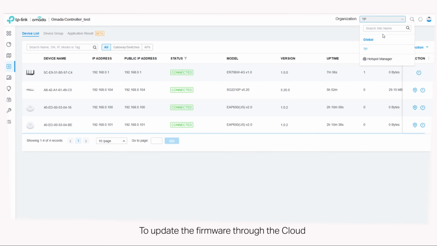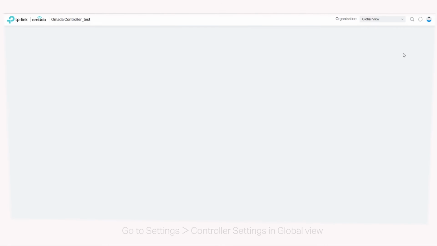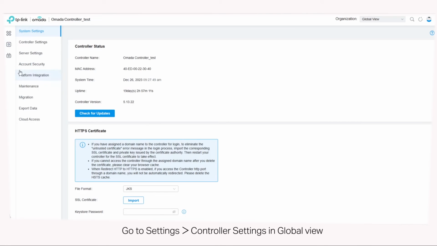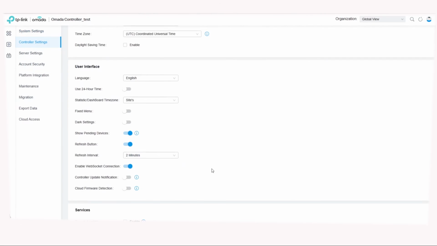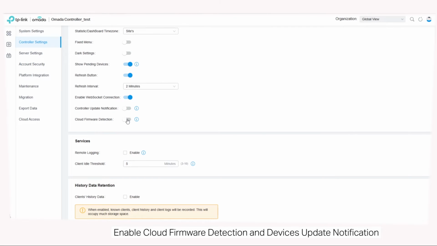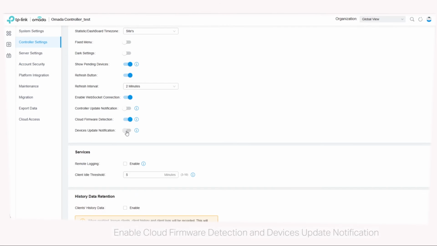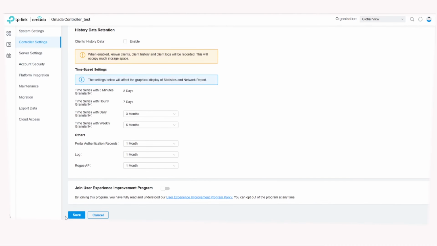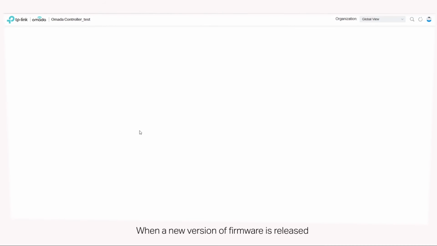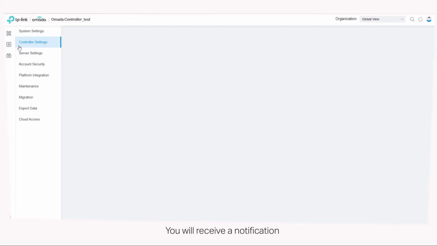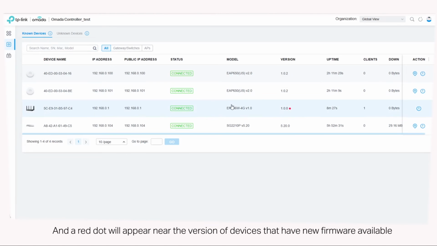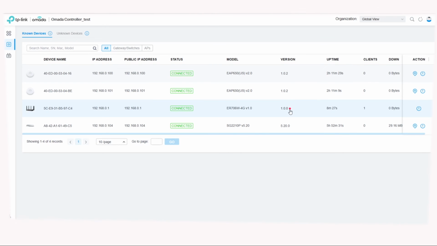To update the firmware through the cloud, go to Settings, Controller Settings in Global View. Enable Cloud Firmware Detection and Devices Update Notification. Click Save. When a new version of firmware is released, you will receive a notification, and a red dot will appear near the version of devices that have new firmware available.